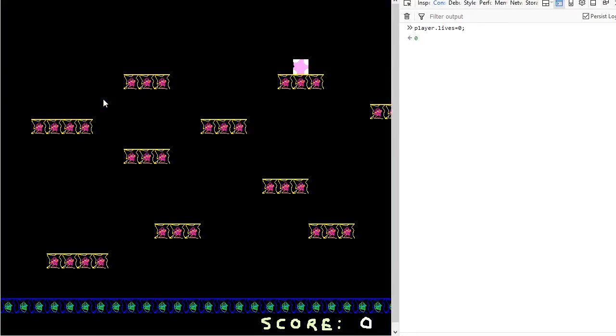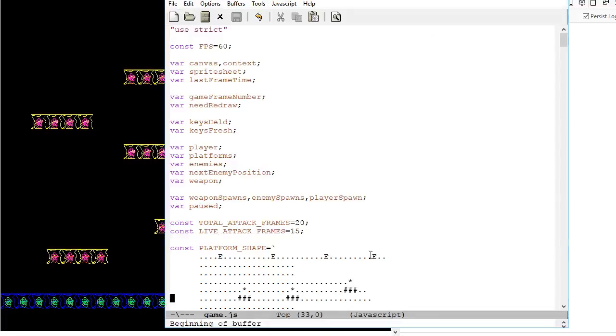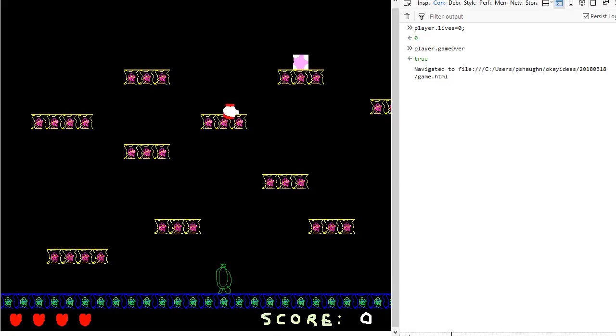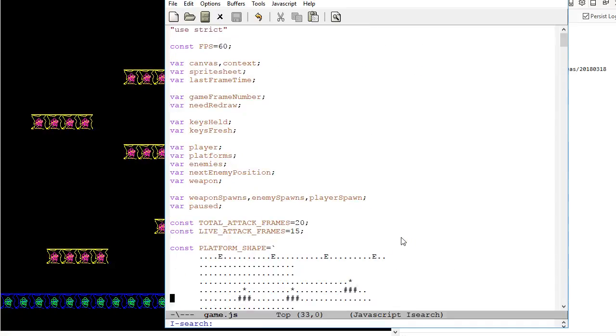Now I set my lives to one in the console and die to see what happens. And I have to actually save my sprite sheet after updating it. And there we go. Game over's there.